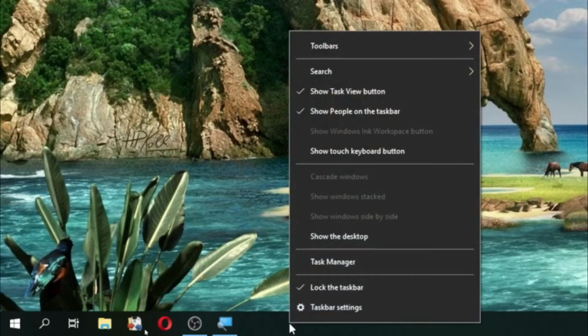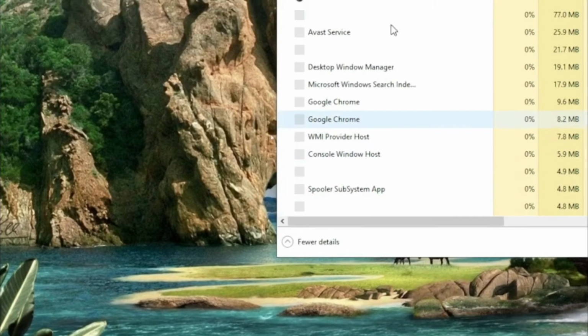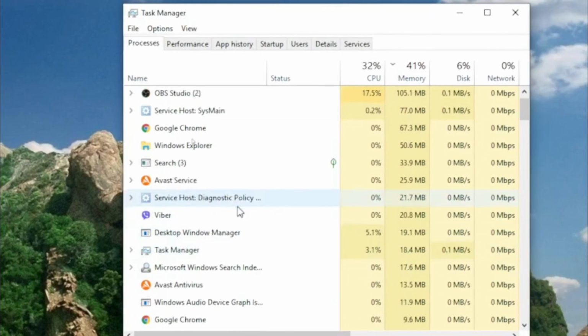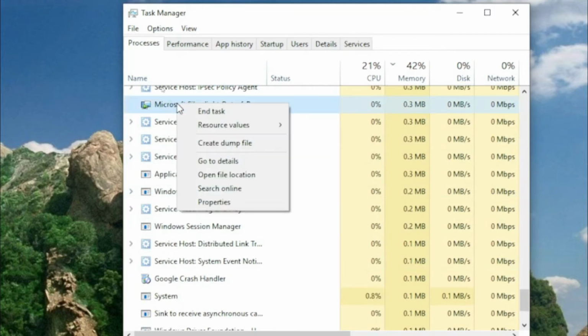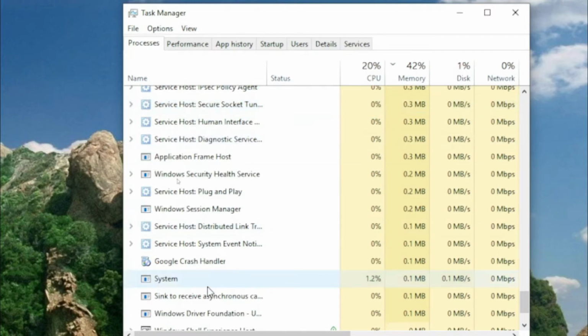First, open the Task Manager window. In the Processes tab, Audio Jungle. Just right-click on this process and click End Task to terminate this process.